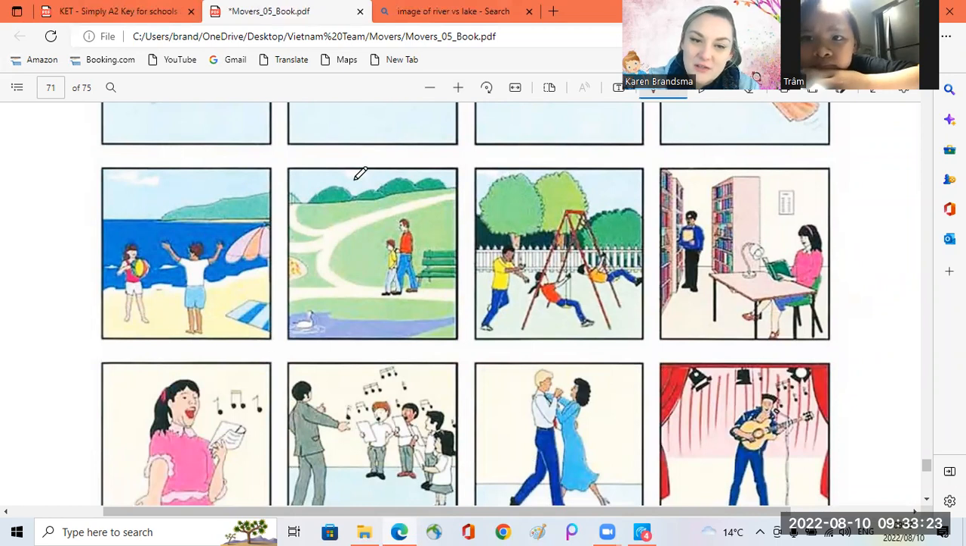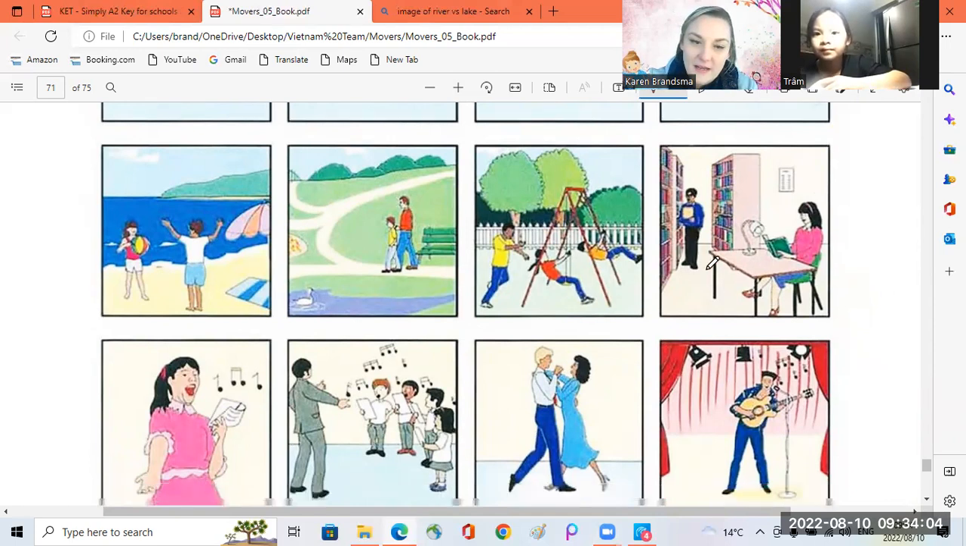Let's say the beach, the park, the playground, the library. Outside, outside, outside, inside. Okay. The library is different because the beach, the park, and the playground are outside. But the library is inside. Yes, very good, Tram. Okay.